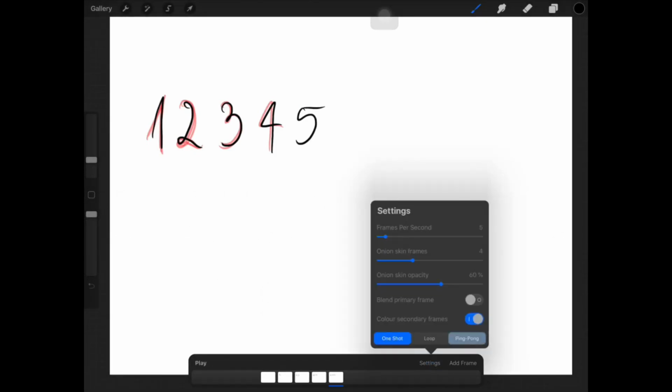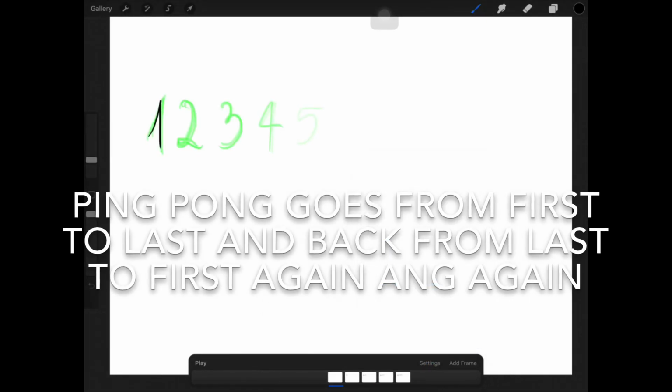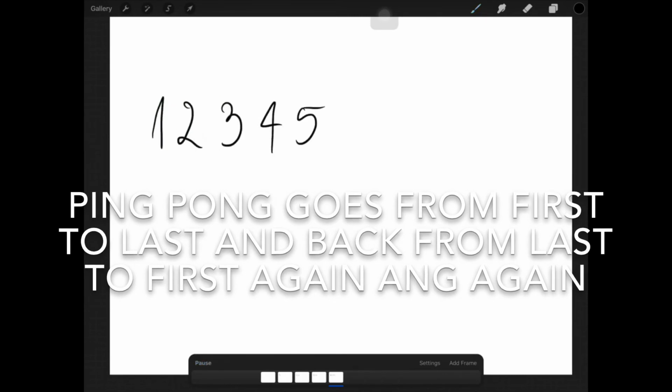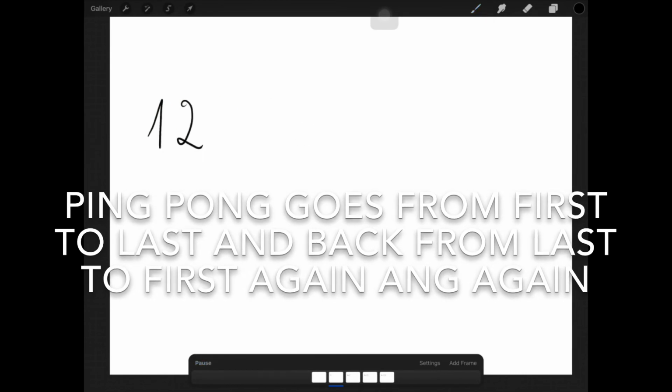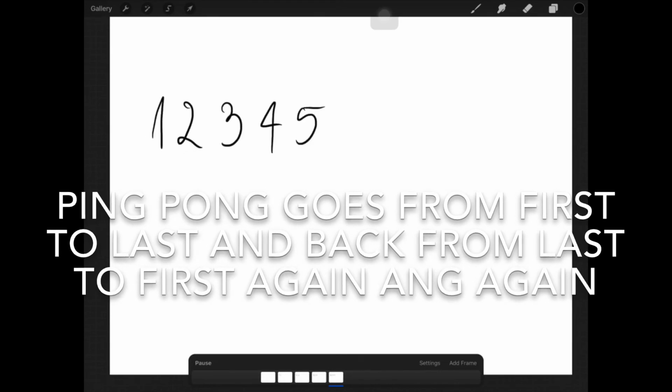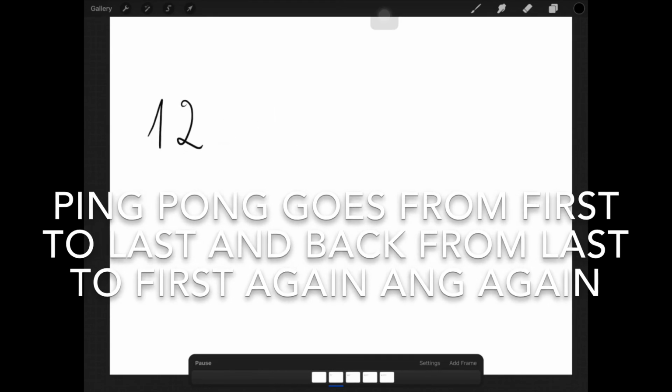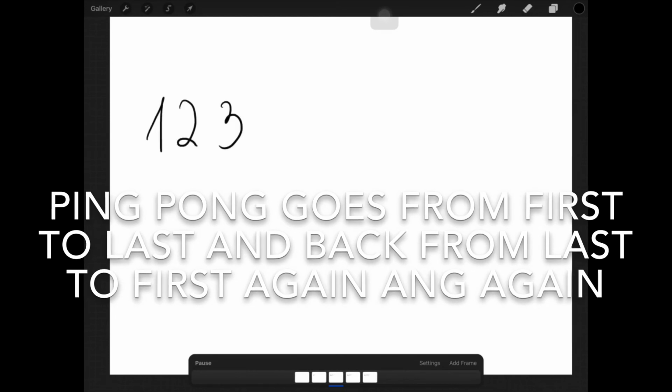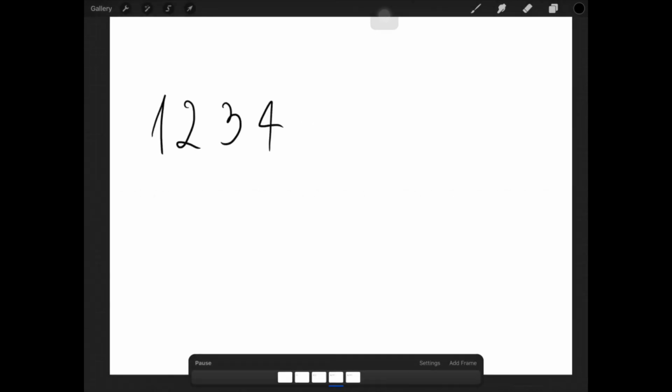But what will happen if I say ping pong? Let's go to the first one. And as you can see, it goes from the first frame to the last one and from the last one to the first one. So it depends on what kind of animation we want to create.